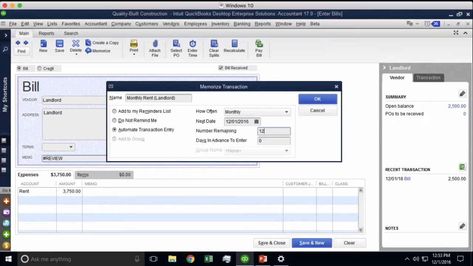So this is really good for short-term contracts, or maybe depreciation. You can automate depreciation through here, and you can do 5 years' worth, something like that, by putting number remaining 5 years if you're doing it annually, or number remaining 60 if you're doing it monthly, whatever it happens to be. And then days in advance to enter basically means how many days before the transaction date would you like us to create a future dated transaction?